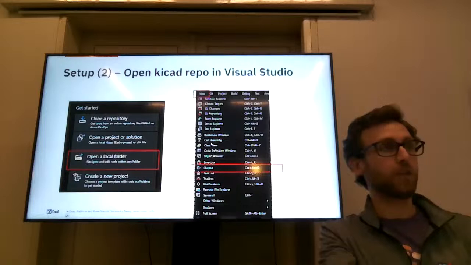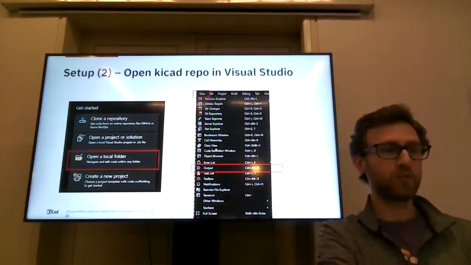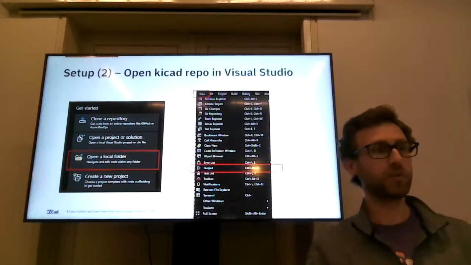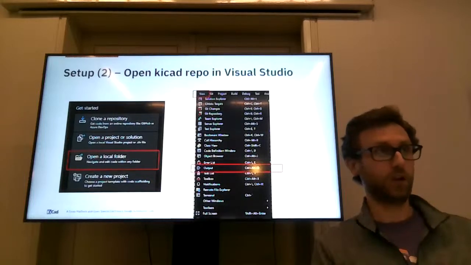And next step, you open that KiCad folder, and you're probably going to want to launch the view output window so you can see what's going on. Because as soon as you open the KiCad folder, Visual Studio is going to start setting everything up for you, and it takes a long time.